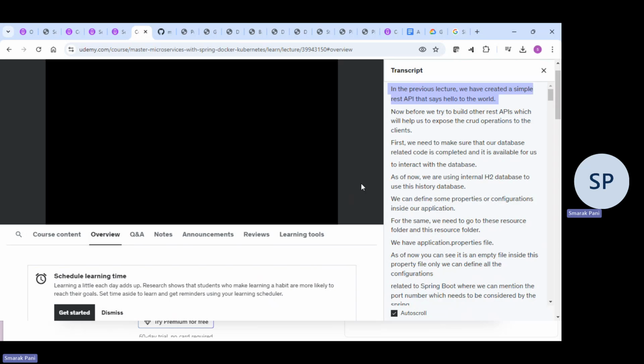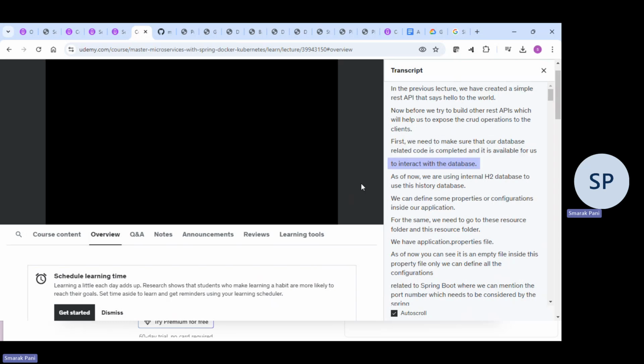In the previous lecture, we created a simple REST API that says hello to the world. Now, before we try to build other REST APIs, which will help us expose the CRUD operations to the clients, first we need to make sure that our database related code is completed and available for us to interact with the database. As of now, we are using the internal H2 database.